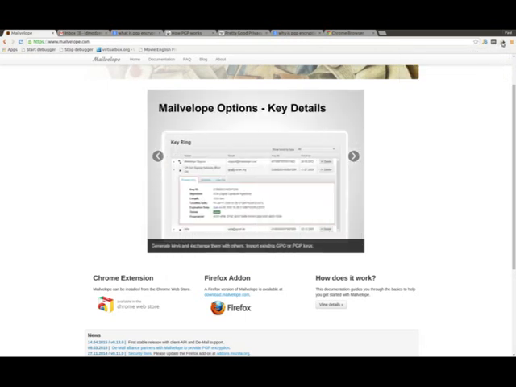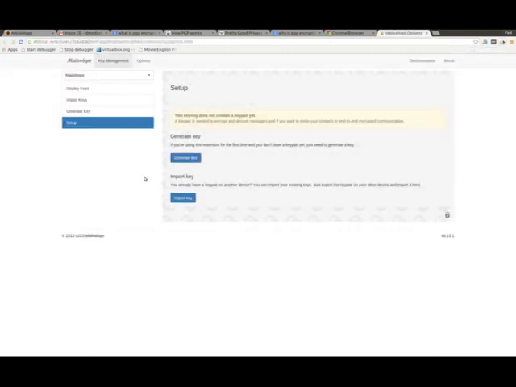So I'm going to click on this now, and you can see that it's got a few tabs. Now I'm just going to go right into options, and here it takes you right to the setup tab, and it says generate a key. Now what are keys? Well, in PGP there are two types of keys. There is a private key and a public key.